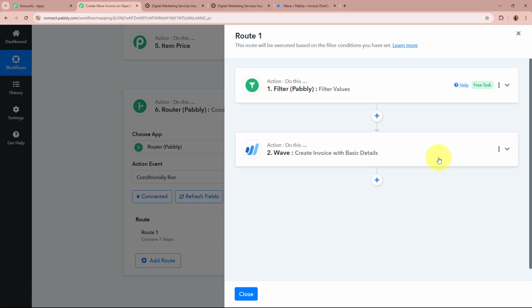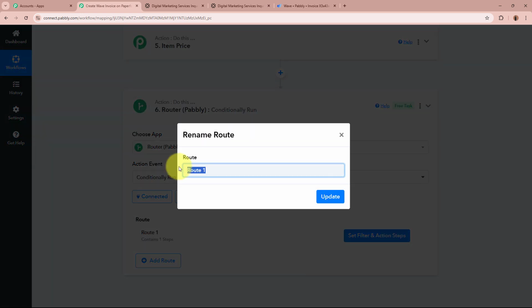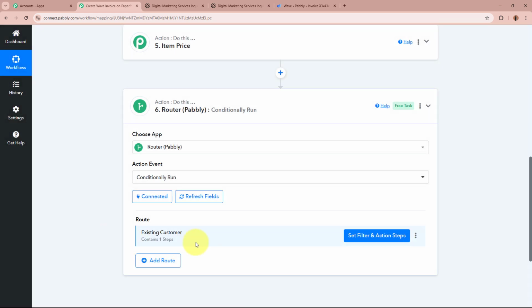As now the invoice is successfully created in my Wave account, this route one that we have set up right over here for the existing customer has now been successfully created. I'm going to close this route from here. I'm going to now rename the route and the name of the route that I want to give is existing customer. This is the route one name. I'm going to update it. Okay. As now over here, the route one for the existing customer has now been successfully created.